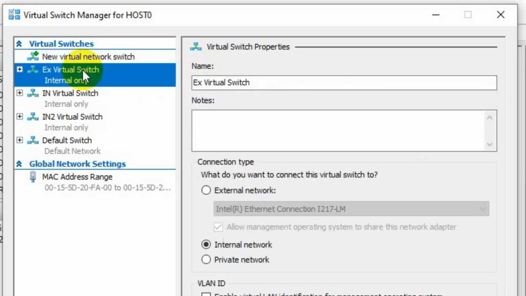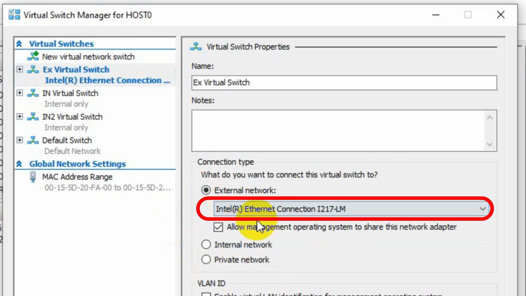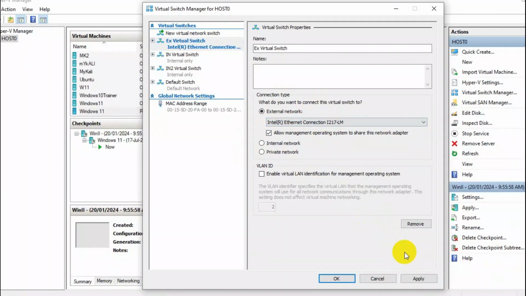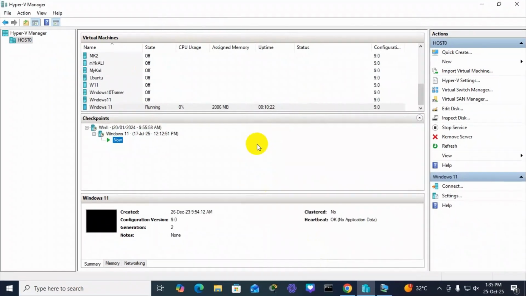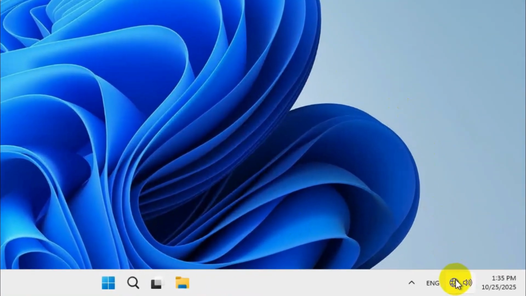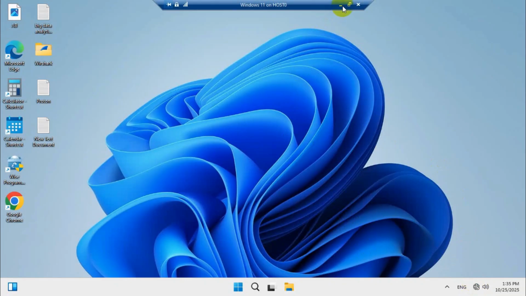I have already created. The name is X virtual switch. Here also make sure external network is selected, but in my case it's selected with internal network. I'm selecting it to the external network and selecting the appropriate physical network adapter and click on apply and then click on yes. First fix is done. Hope you will get internet connection, but in my case still the problem is continuing. Now I will go for next fix.